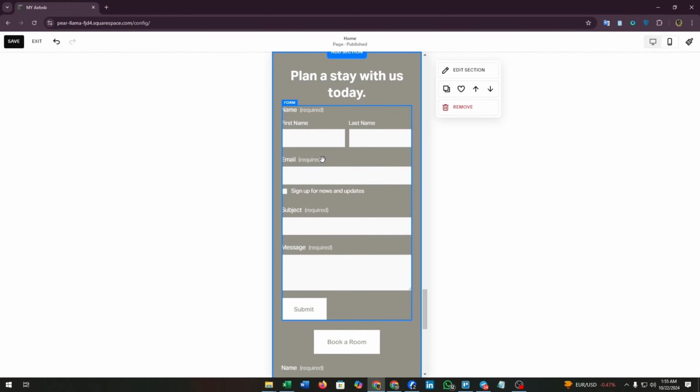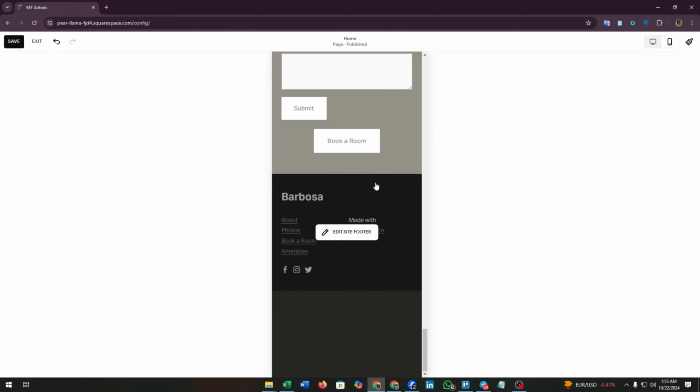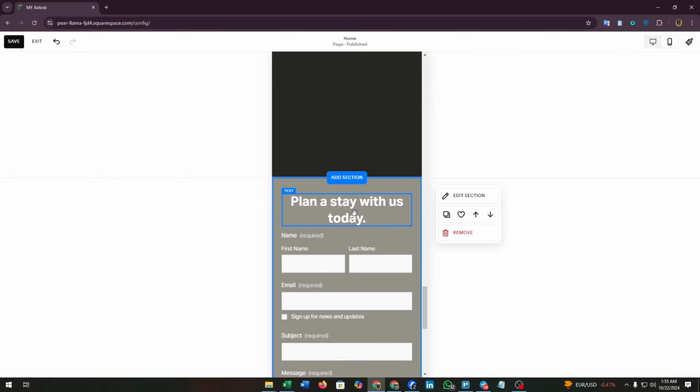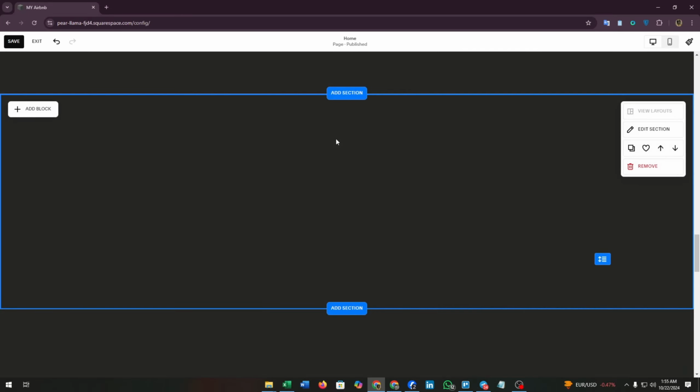Now let's check in the mobile view how it looks. Here you can see that it was added twice. You can just delete this by clicking on this remove option. You can also optimize the mobile version of your website from Squarespace.